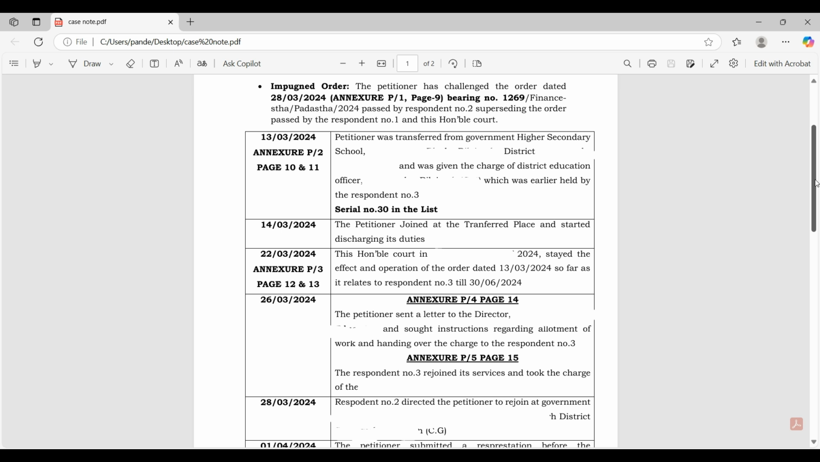Now, the petitioner was transferred from the Government Higher Secondary School, place. I have removed the district and was given the charge of District Education Officer, which was earlier held by respondent number three. Serial number again. I have clearly mentioned in the annexure the serial number where my client's name is mentioned. That was serial number 30 in the list.